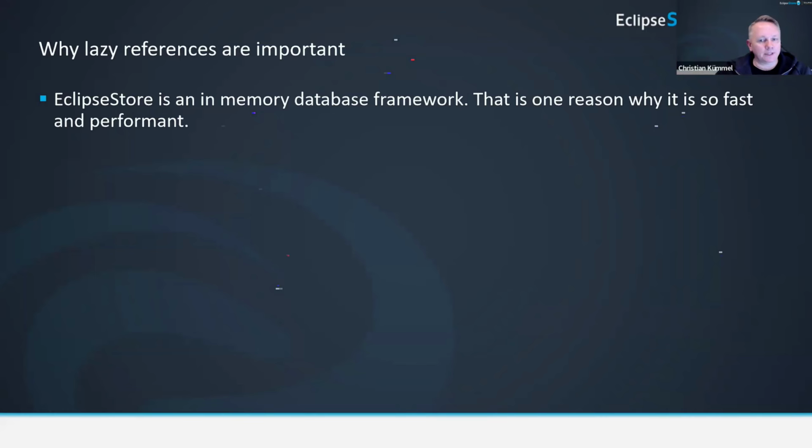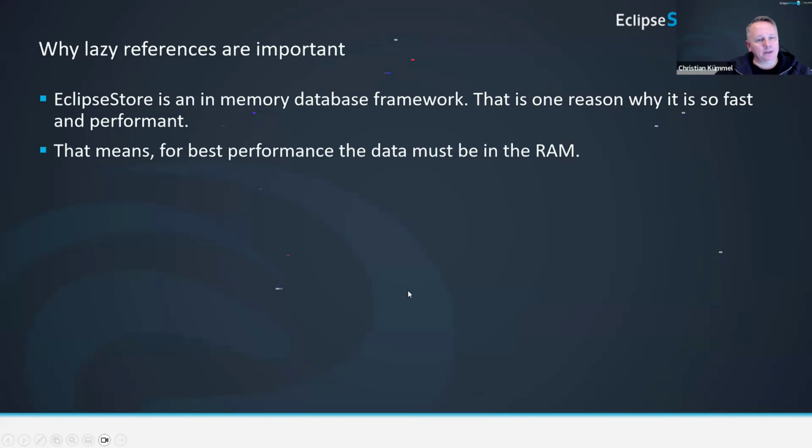No problem, because it's loaded lazily. But you should always keep in mind that the more people are working on your object graph, the more data will stay in memory anyway. That's straightforward, I would say. And it's made for in-memory processing, of course. This means you will get the best performance. The data must be in the RAM.